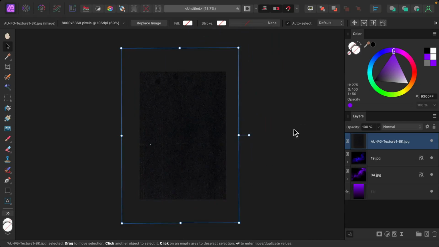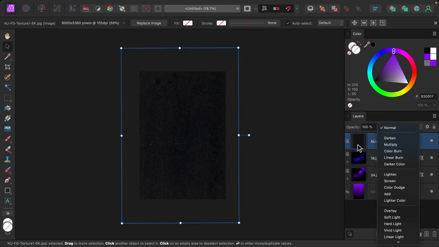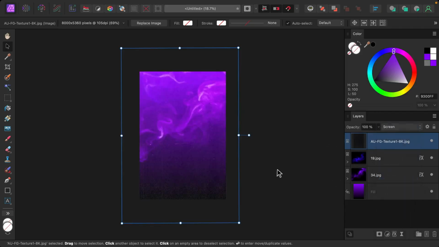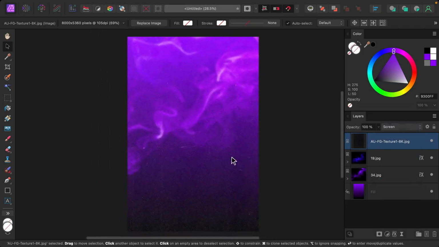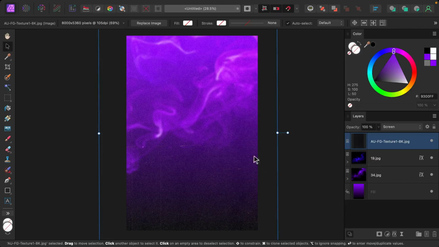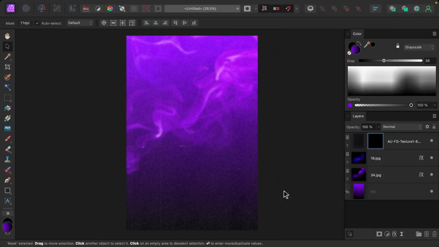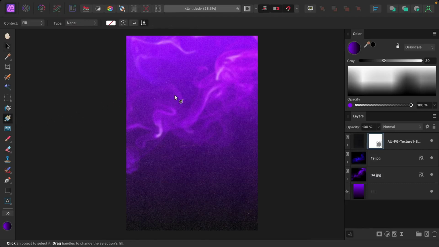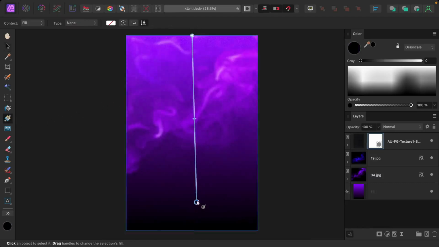Because this has a black background and I want to keep the white speckles, I'm going to change the blend mode to screen. I really like how the texture looks at the top of the design, but toward the bottom, it looks a little intense on this black background. To make this more subtle, I'm going to add a mask to this layer. Then I'm going to grab the gradient tool, and I'll just click from the top to the bottom.